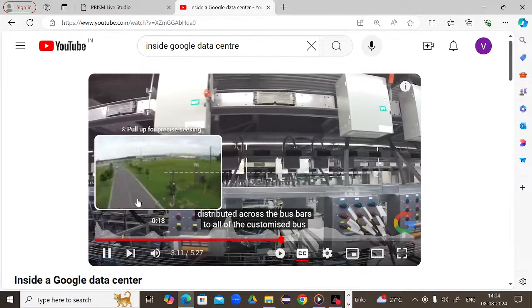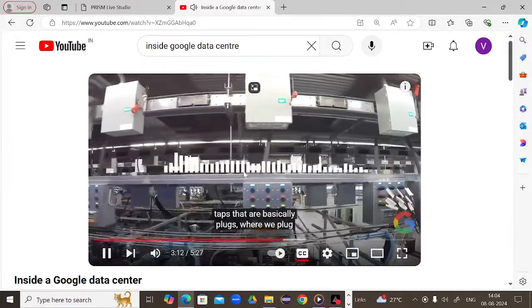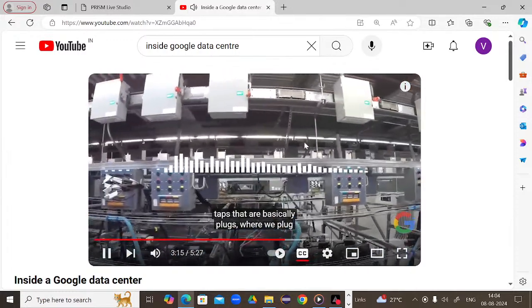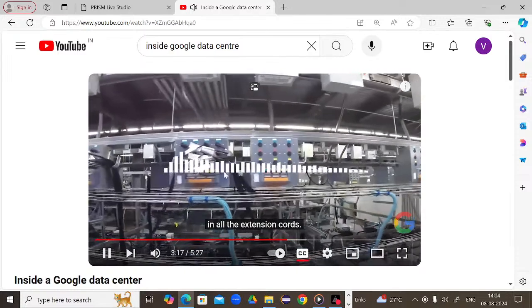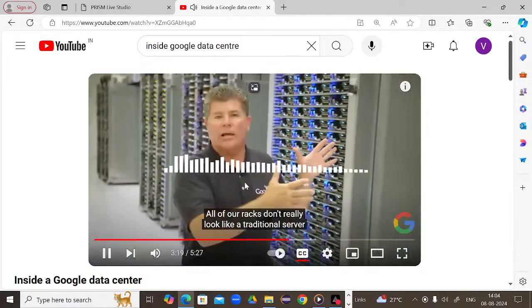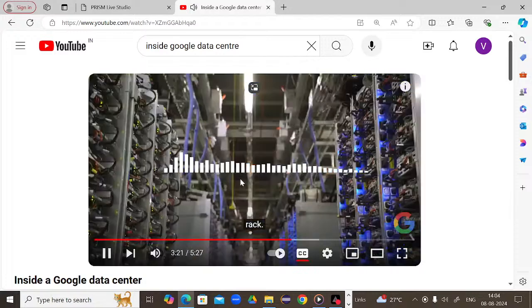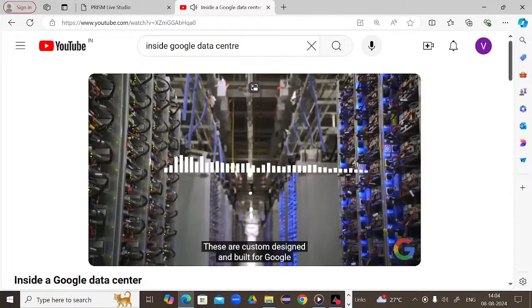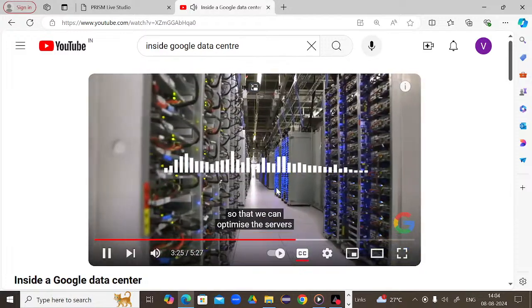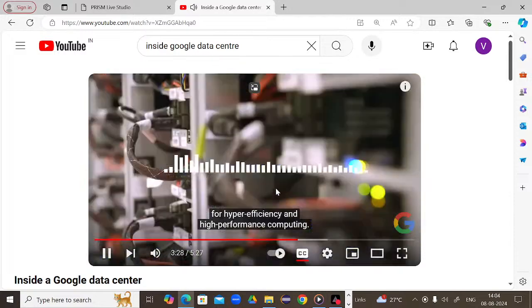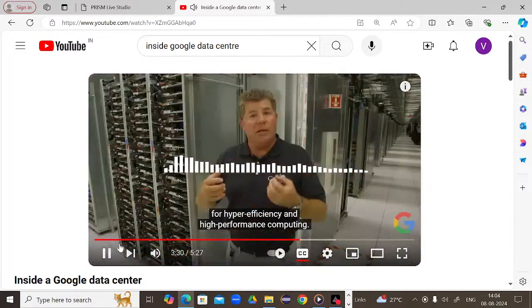The customized bus taps that are basically plugs where we plug in all the extension cords. All of our racks don't really look like a traditional server rack. These are custom designed and built for Google so that we can optimize the servers for hyper efficiency and high performance computing.